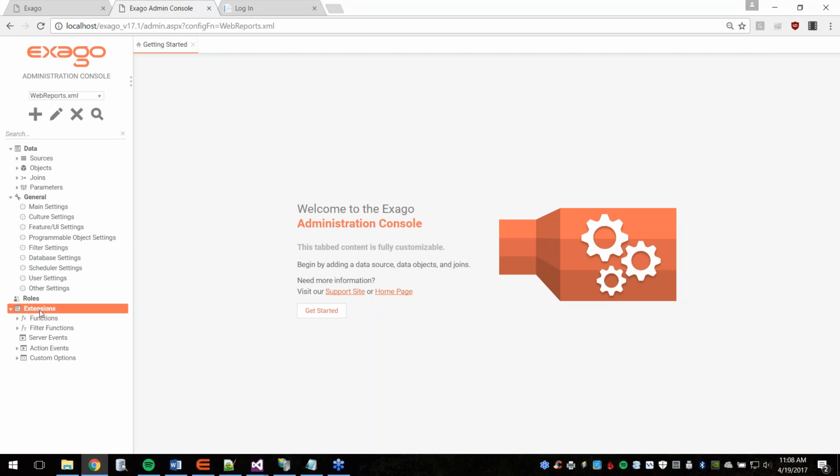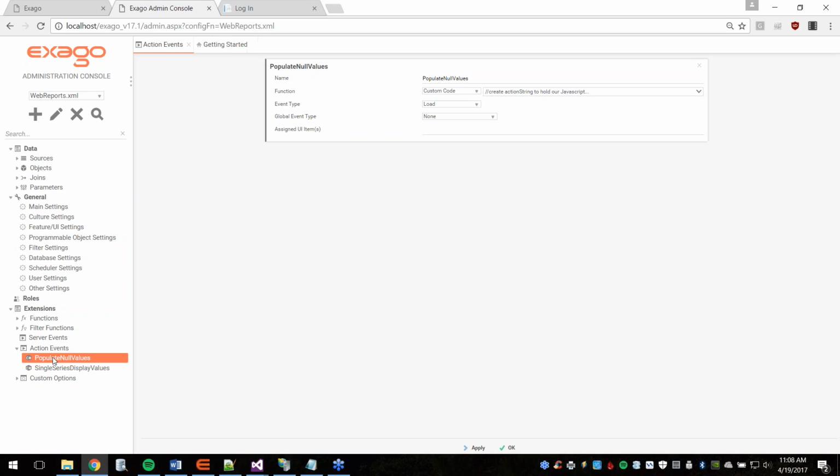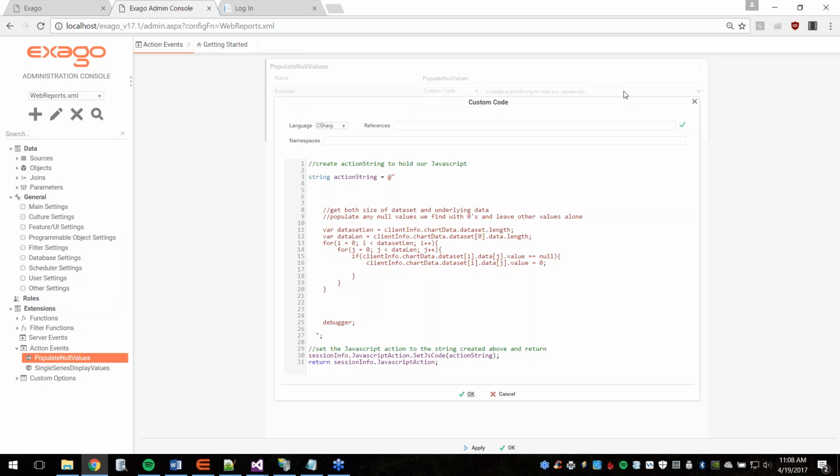And now on the left-hand side, under our extensions, we can see that I've got my action events. I'm simply going to open up populate null values. Here we can see that we have to define our action event with a name. We've got custom code that we'll look at in just a moment. The event type is load because we want this action event to fire when that chart loads. And we don't have to assign any global event type or any UI items. So at this point, let's dive into the code and see what's going on.